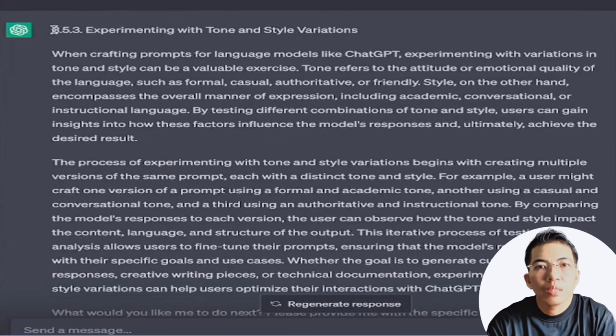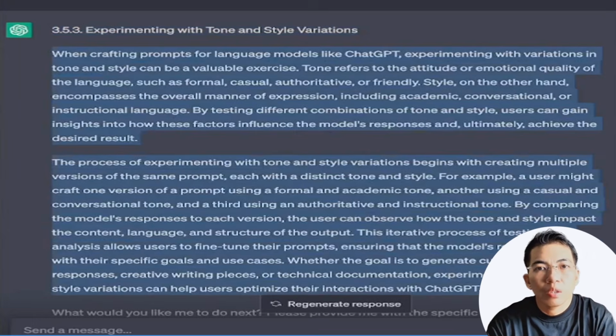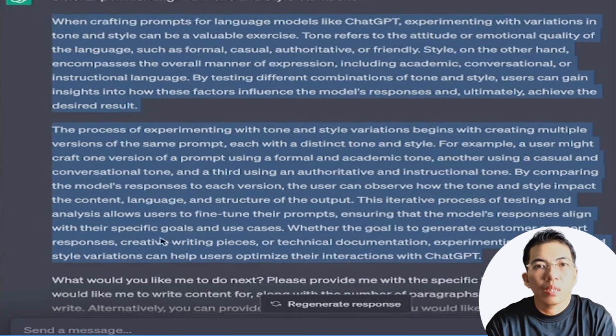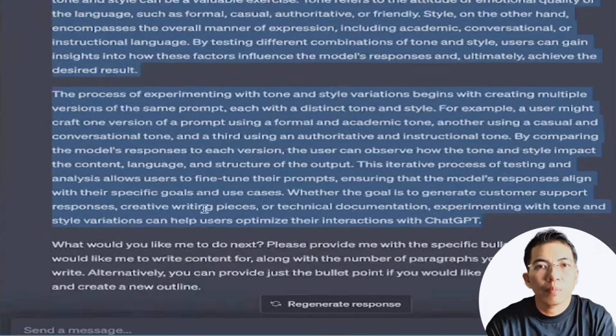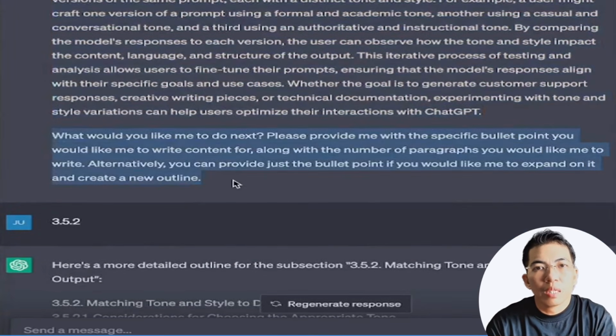And so what we see is it takes the bullet point 3.5.3 from the outline, which was experimenting with tone and style variations. It then writes 2 paragraphs of text for that bullet point. So I've created an action, I've defined it, and I've created a menu of actions and I've defined it in my prompt, and now I can run that action and get the text generated. And so then we see it prompts us again, what do we want to do next?